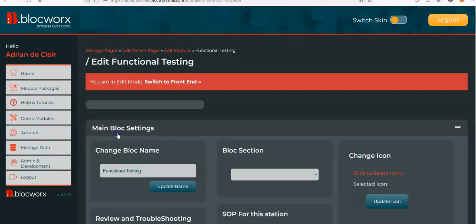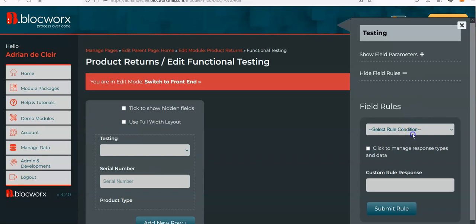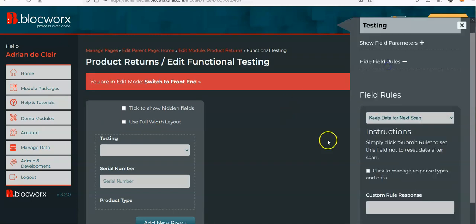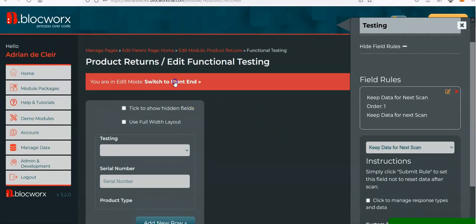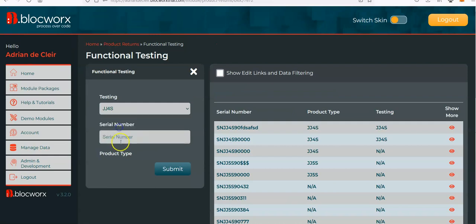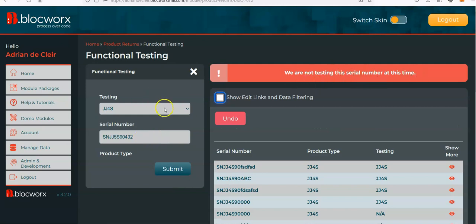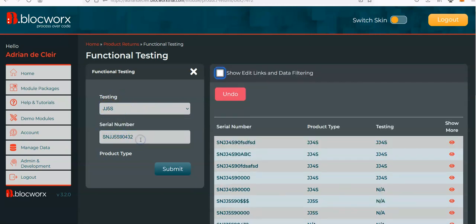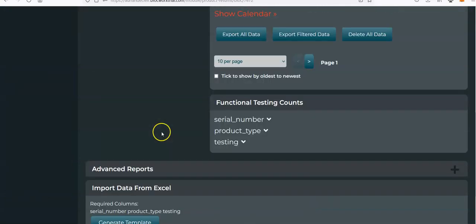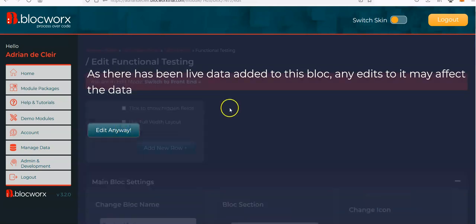Again, I've touched on this before, but let's do it again. Let's use our keep data for next scan rule, and that is so we don't have to select which one we're testing every time. So let's say JJ4S. Hit return. Next one, JJ4S. So that way someone is scanning, scanning, and scanning, and then there's a mistake, they pick up the wrong device and they hit this one and it says no, we're not testing this one. But then maybe they've moved on to the 5S, so they decide, right, actually this is correct. Let's move on to the 5S, and then we can carry on. So that's the must be equal to another field.